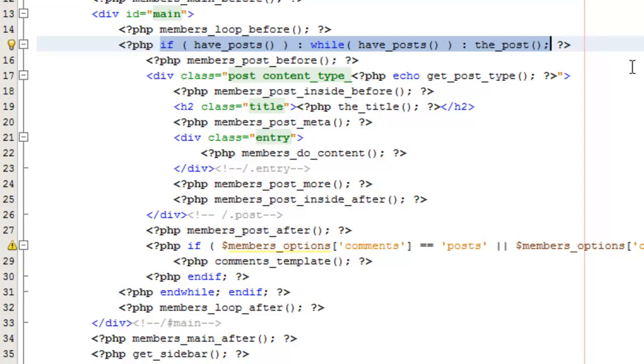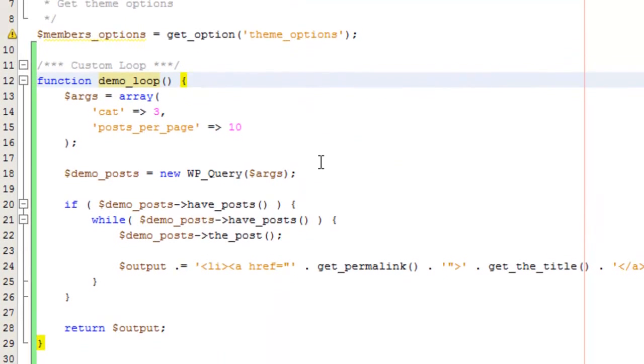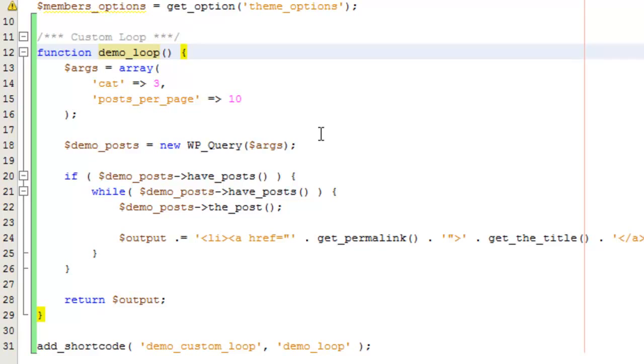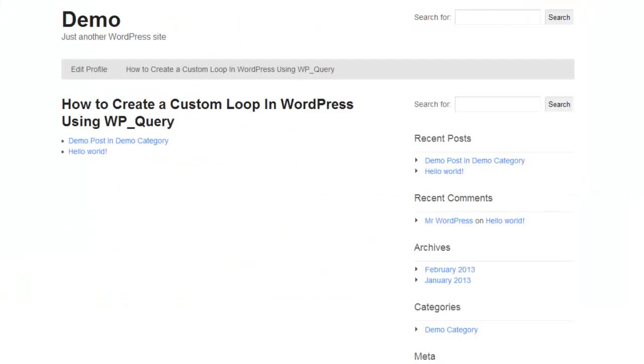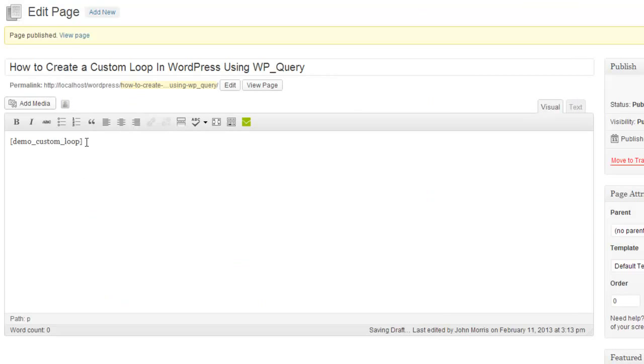Now, what is the situation where you would do that? Well, if we head on over to our functions file, I'm just creating this in the theme functions file for simplicity's sake. You could do this in a plugin, or in a theme, wherever essentially, but this is in the theme functions file. In order to build our list of posts from a particular category, I've just created a shortcode. I have the shortcode demo custom loop. It's referencing this function, demo loop, which is this function right here. And if we head over to our page here, you'll see that I've placed this shortcode inside of this page.